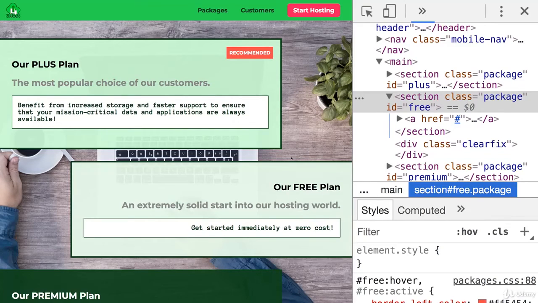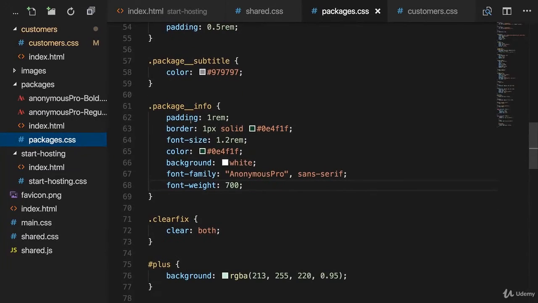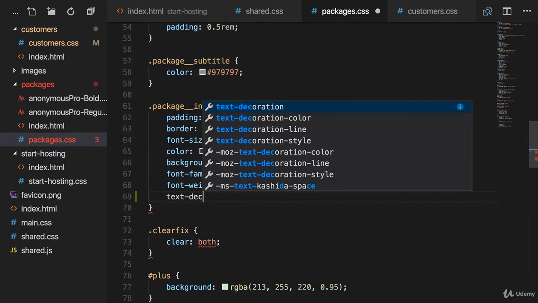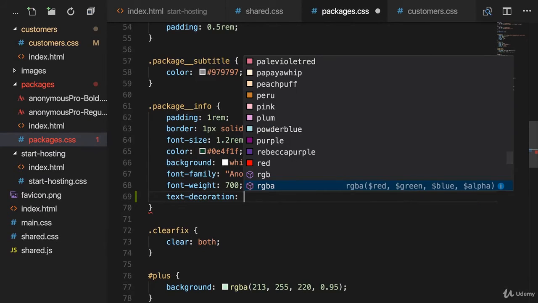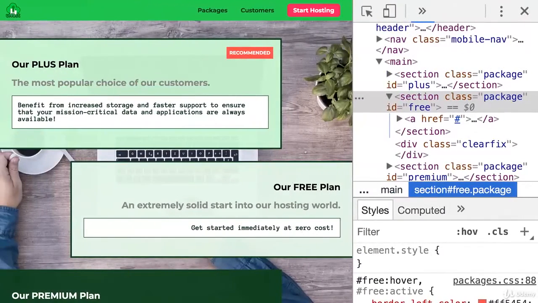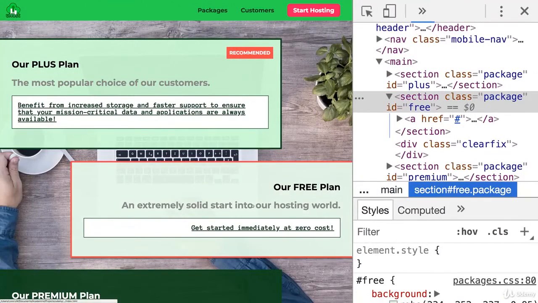So what can we do with text decoration and text shadow? Let's start with the decoration first. For that, I'm again right here in our package info class, and now I will add the text decoration property right here. For this element, we didn't apply any text decoration by default. But what we could do is, for example, apply a value of underline. If we do that and reload the page, we can see that, as expected, the text is underlined.